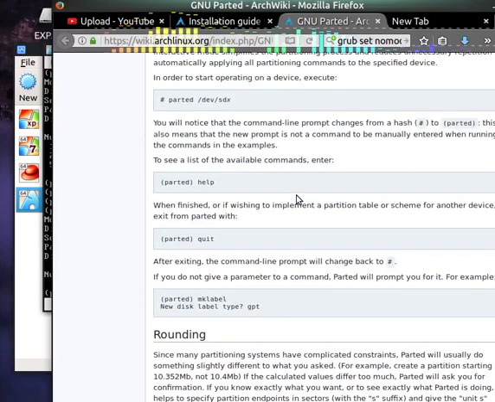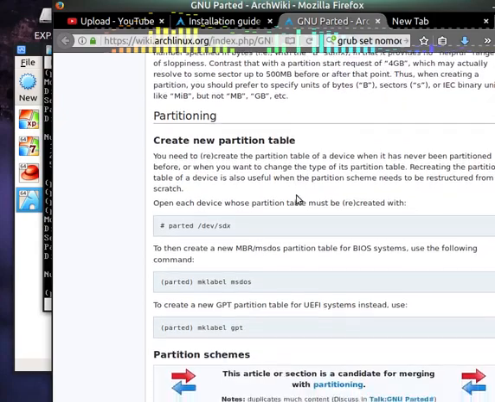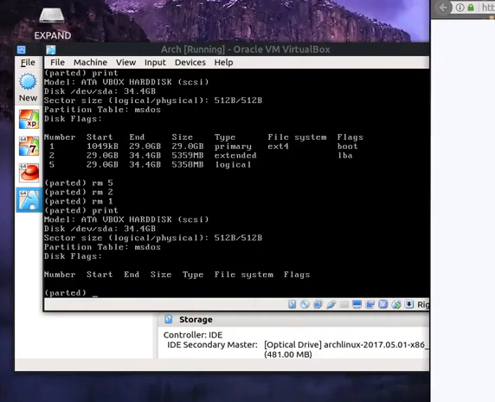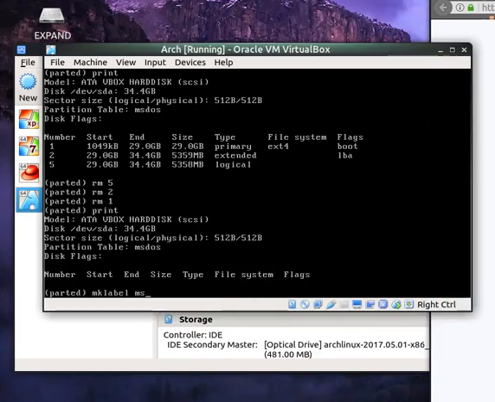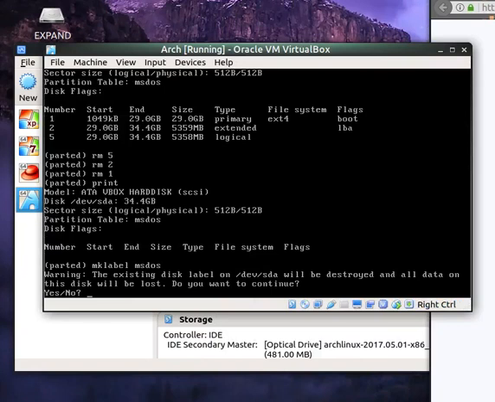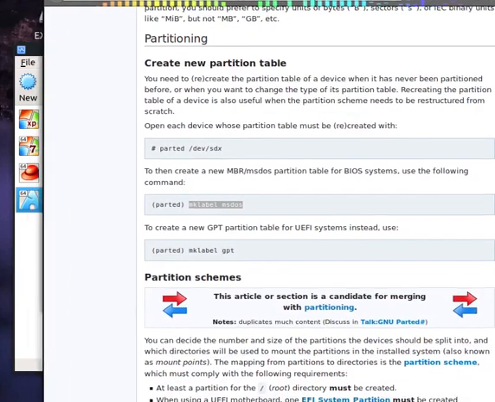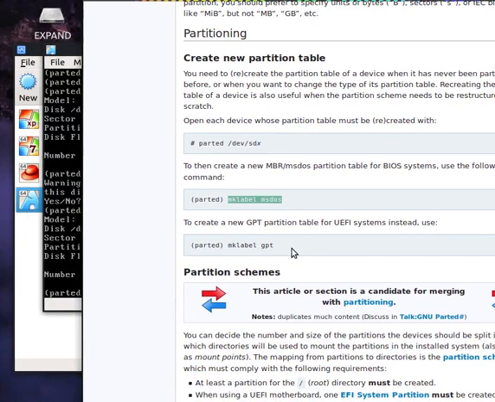Okay, so the first thing we want to do, initialize the disk, is by using the new partition table, of course. And that's, if we want to do a BIOS, okay, in this case it's BIOS, not UEFI, because we didn't set the EFI mode in our virtual machine. So we do mklabel msdos. We want to do that and print, and we shall see that the partition table is set to msdos. In case we have an EFI motherboard and we wanted to set the partition table to EFI or GPT, in this case we will use GPT.